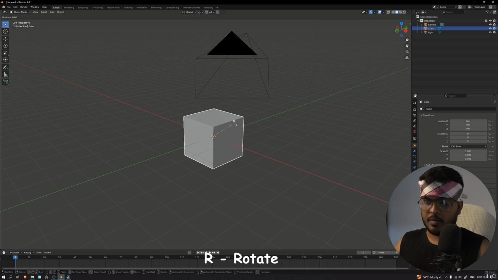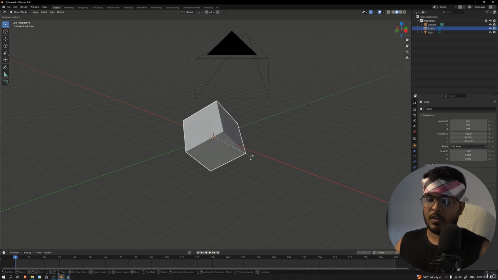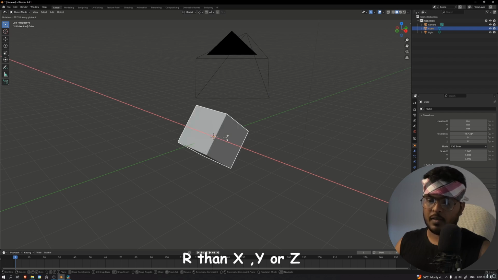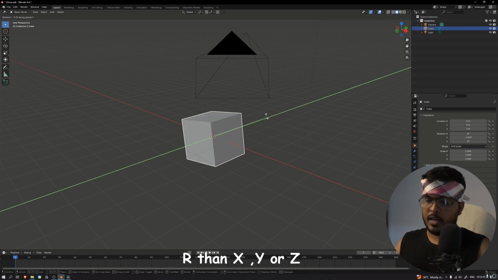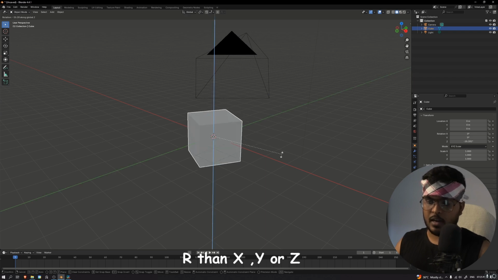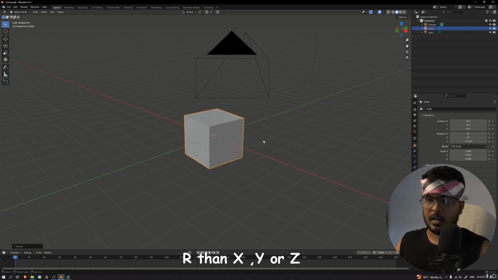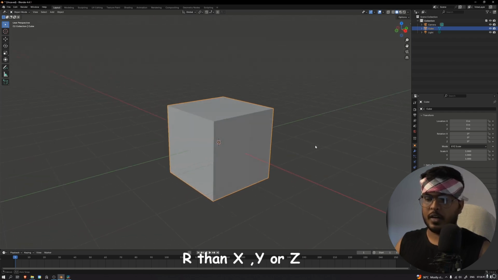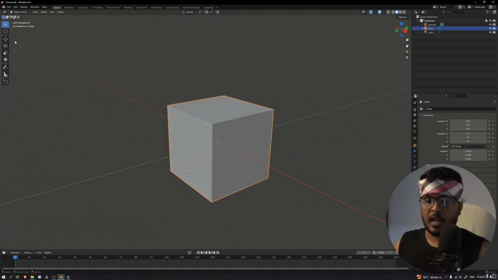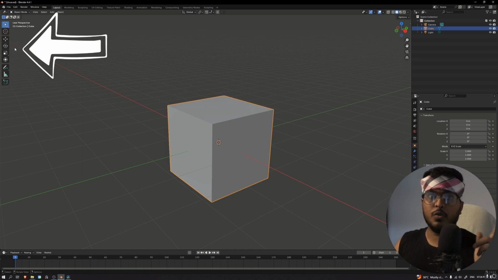Then for rotate, same thing, just press R, drag your mouse, and it will start rotating. But if you want a particular axis, X axis, press X and click, it will be there. Or else R and Y, it will rotate in Y, Z, it will rotate in Z, and click, and it will be there. Like the object will be rotated. So this was the basics, and for the beginners I would suggest you to use these 3.